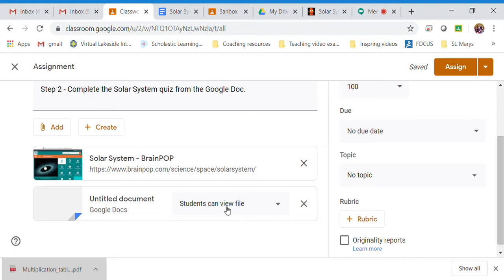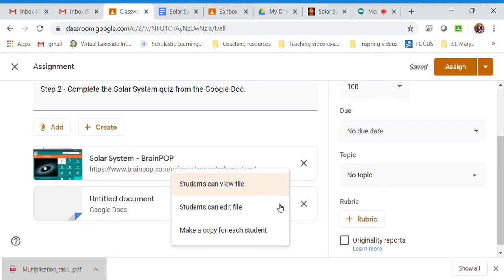Where it says students can view file, they would only be able to see the file if we left it like this. They could not interact with it. So we're going to click the triangle. And now we have students can edit file. If you click this, all of the students will be able to edit the same file. We don't want this for this particular purpose because we want each student to complete their own quiz.